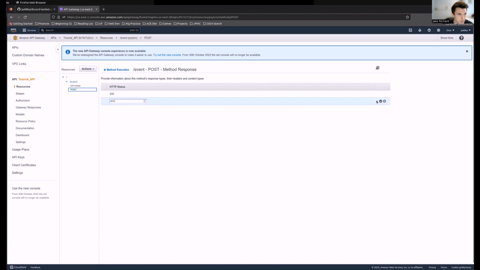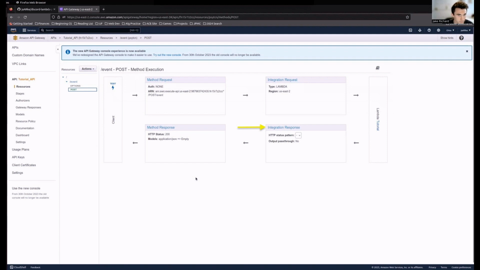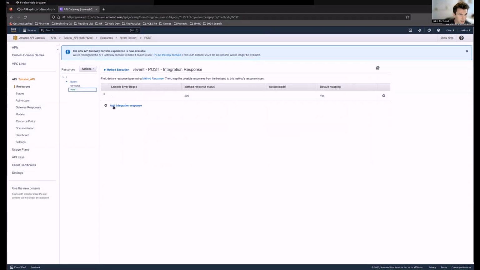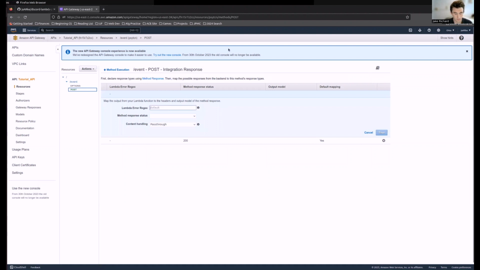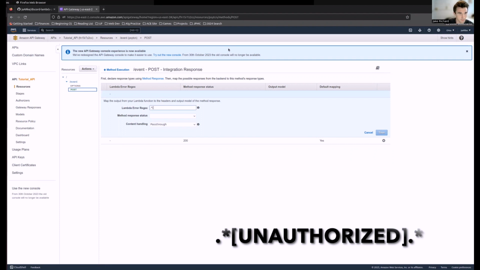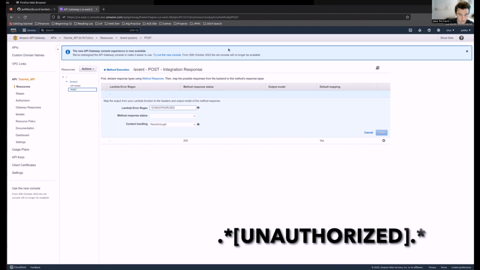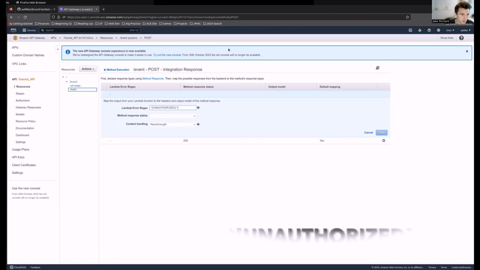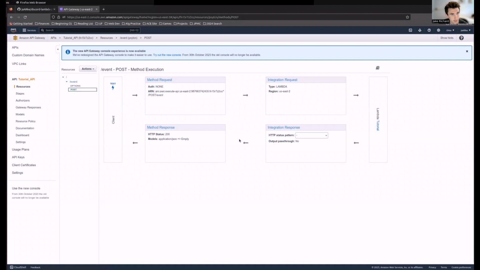Click the check mark to create the response, and then go back to Method Execution. Now, click Integration Response, and then click Add Integration Response. In the regex field, type dot asterisk bracket and then all caps unauthorized, followed by a dot and another asterisk. The response status code should be 401, and content handling should be set as pass-through. Then click Save. Lastly, we'll need to deploy our API.